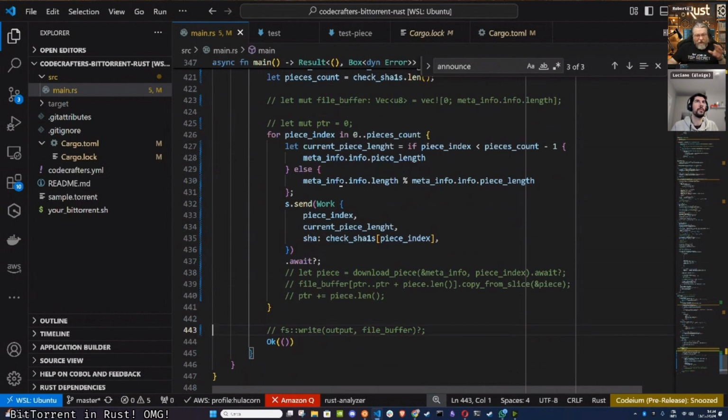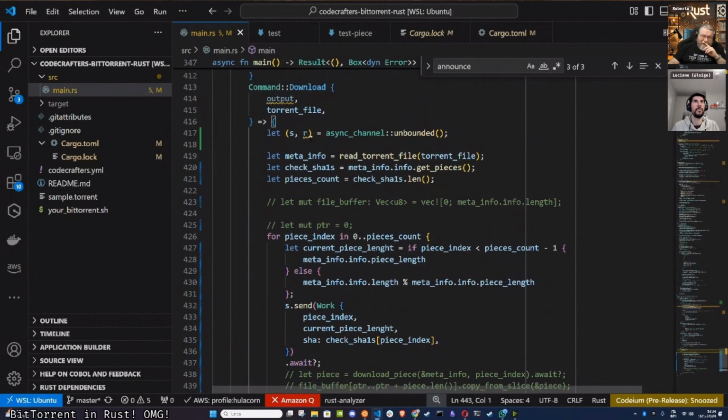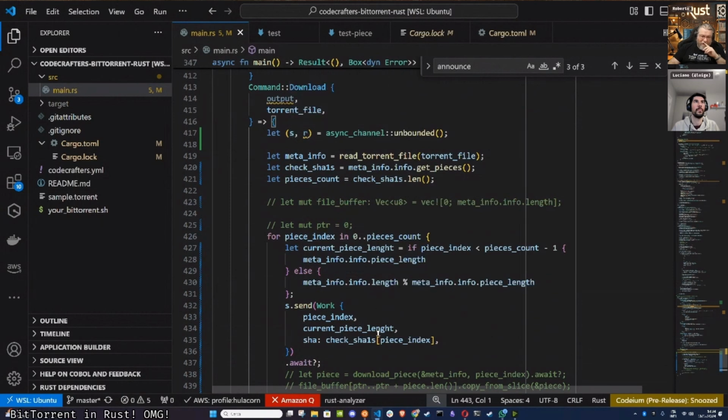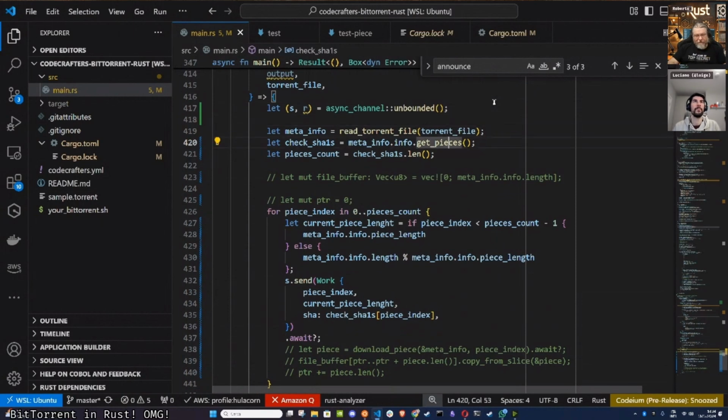But it would make sense to focus on now creating the workers. Here it's complaining that we just create and we use S and we send it to it. Now, how do we create one worker per peer at this point?